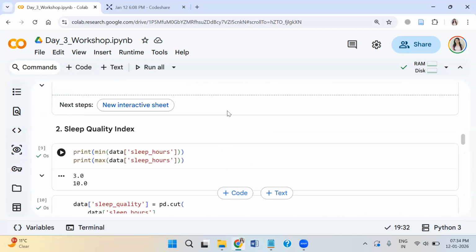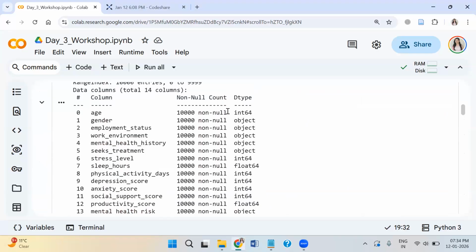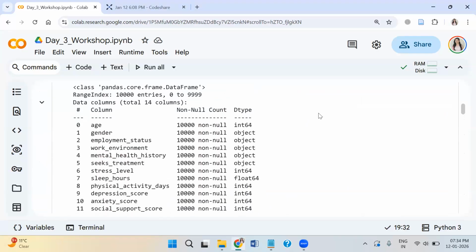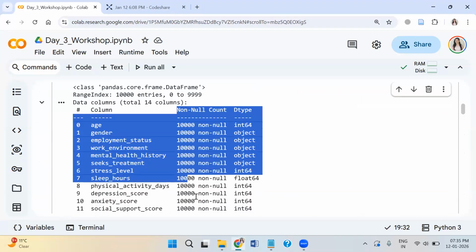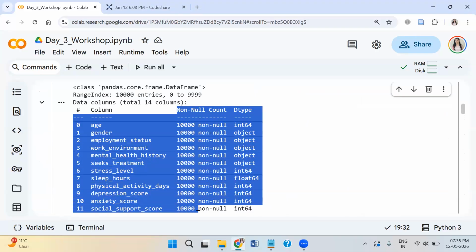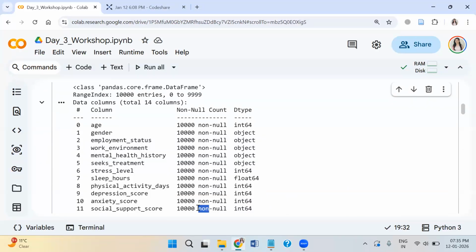Okay, let me just show you quickly. If I go up, observe here. Maybe I missed explaining this part. Observe this intermediate value. We have a non-null count here. In Python, we call null values missing values. If in your data you have missing values anywhere, that will be listed here itself. But currently, you can observe that the total number of entries expected in my data is 10,000, and in each one of these, I have 10,000 values. That means there are no missing values right now in my data.